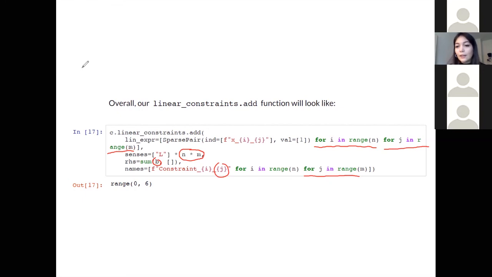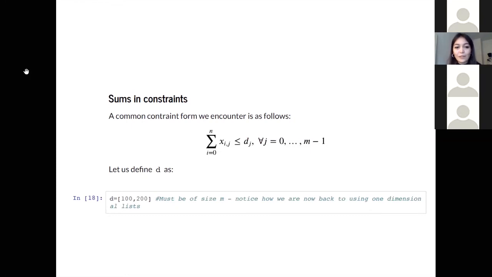And one more thing that I need to again stress is the ordering of values that you're adding into these lists. Everything has to be ordered in the right way for your constraints to be correct. So the first sparse pair expression you're adding into the linear expression list has to match the first name that you're assigning to it, and the first right-hand side value that you're assigning to it. So everything works in the same order when you're using this function. And this is something we will have to be very careful about when we're working with bigger models, since they can get very complicated very easily.